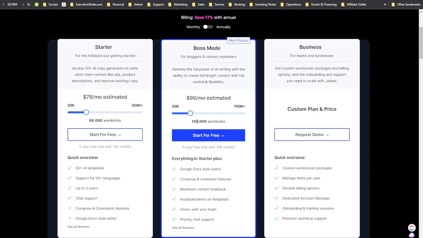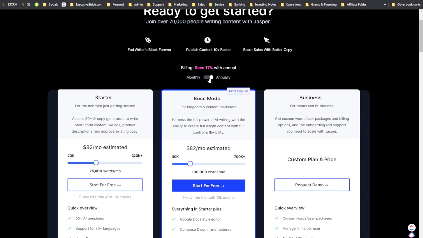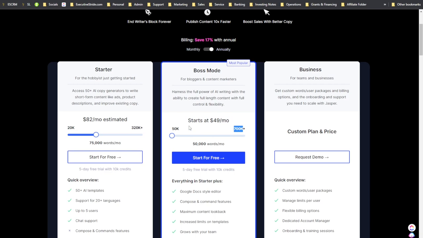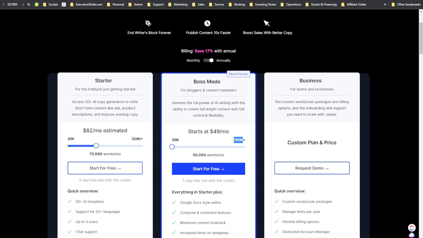If you're just starting out, you can maybe use the starter, but if you're trying to get boss mode but save money, I would do either 59 or 99 personally. Those are the two best plans. Obviously you can get the higher plans if you need more words per month, but 50,000 words per month, depending on your use case, would probably be the best bet for you. And you can also do annual pricing and save 17%.